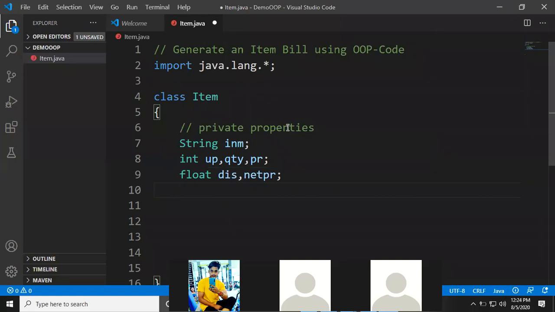So what is a class? Class is a collection, a wrapping of all the attributes. Attributes means properties, right? And now we have to define the behaviors of it. We constructed the item name, unit price, quantity, price, discount and net price. Then the first thing: how can I initialize this private data? For that reason, you have to define the constructor.